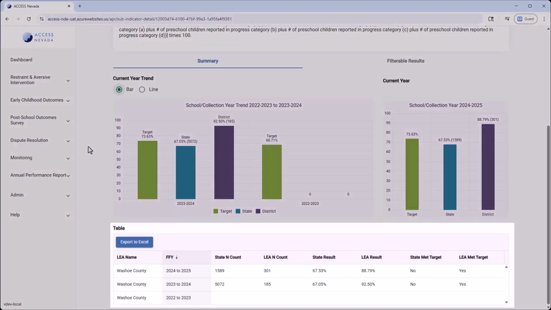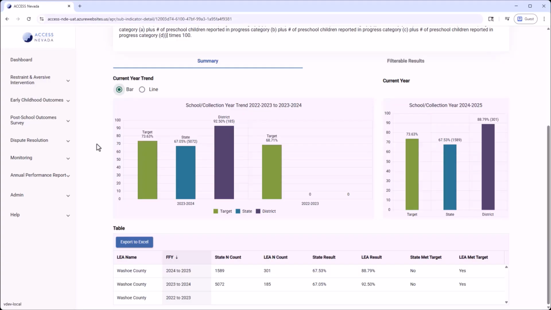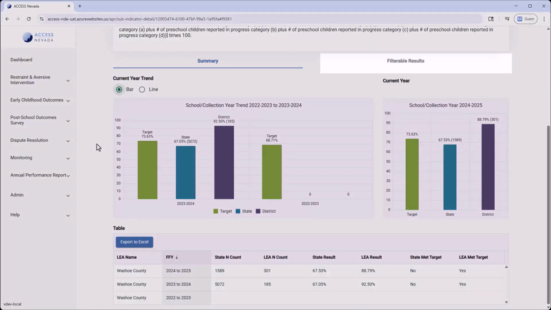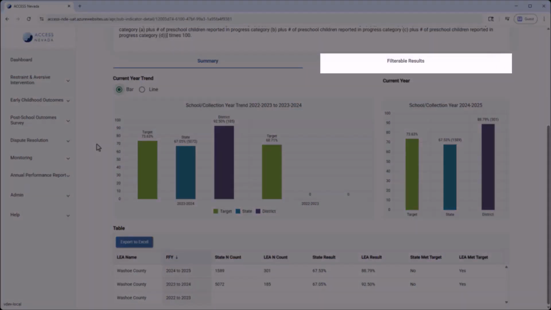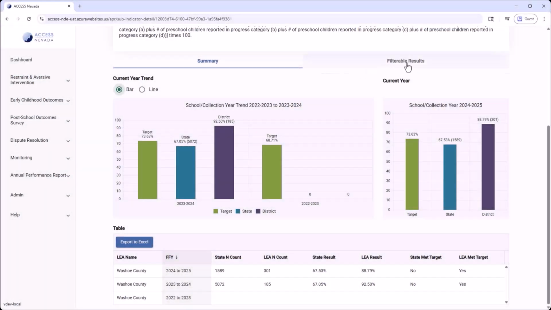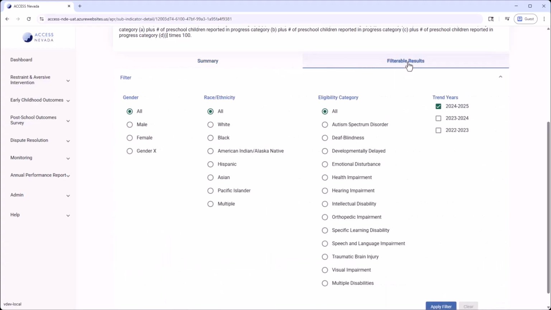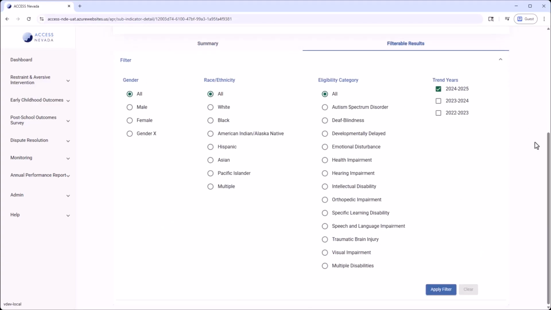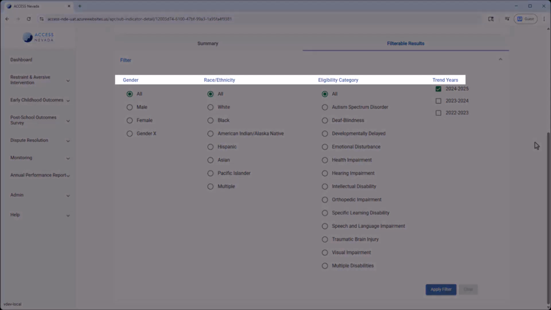A sortable data table, below the graphs, displays detailed results for the LEA. Select the Export to Excel button to download the results displayed in the table. Select the Filterable Results tab to view disaggregated performance data. Filters allow you to analyze results by demographic and eligibility categories, including gender, race and ethnicity, eligibility category, and trend years.